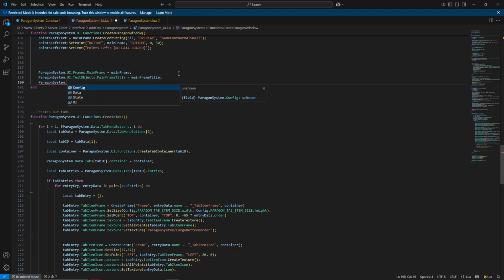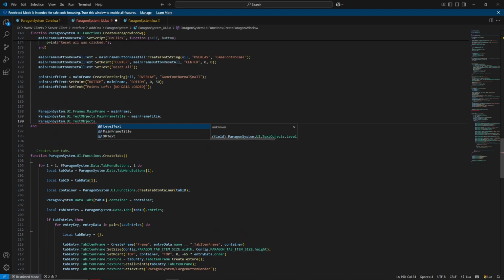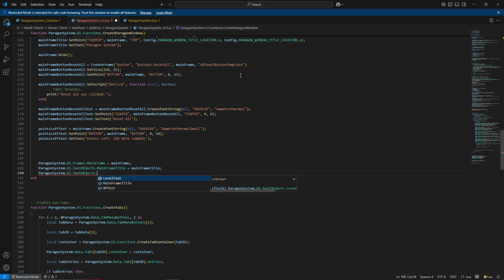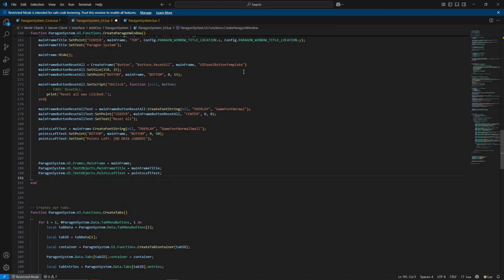In Paragon System.UI text objects. What we're gonna call it? Let's call it points left text. Points left text. Yep. And then just set it to all points left text. That's the text for the points left. Then let's save or put into our table the Paragon System.UI, the buttons one. We put in the main.